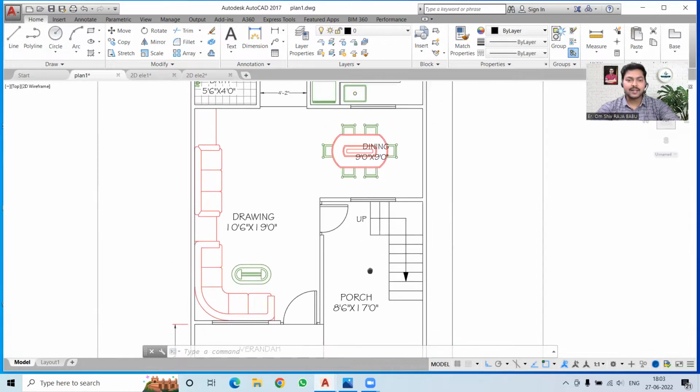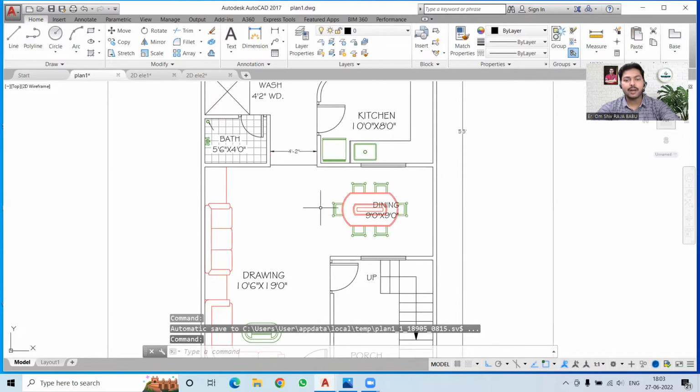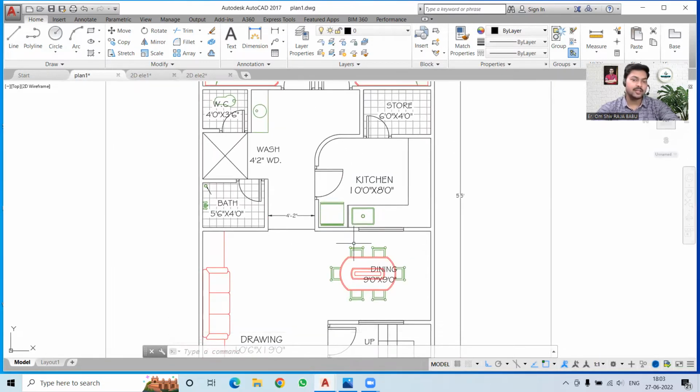Now you can see the drawing area is quite spacious, because 10 feet 6 inches by 19 feet is quite a good space. Then we also have a dining area over here, just beside the kitchen, which is again a good thing. It would have been better if the door over here had been in this direction, then it would have been better for the dining area also.